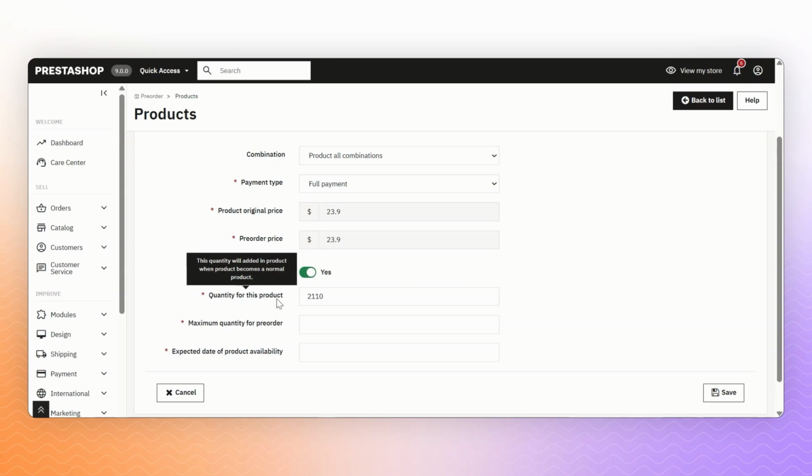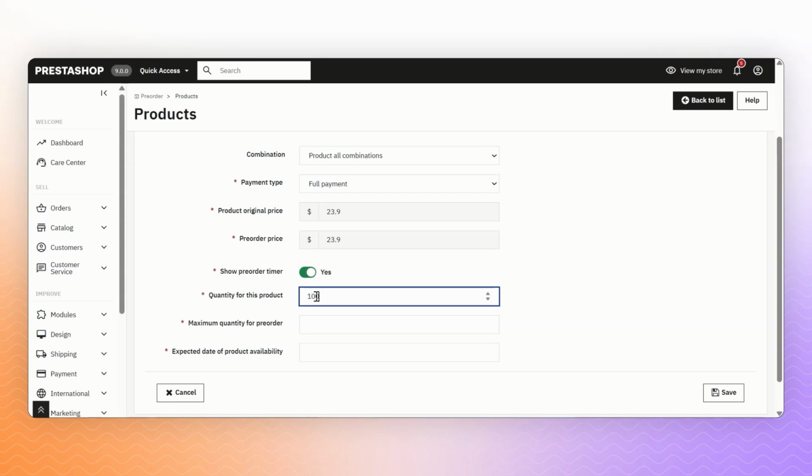Next is the Quantity for this product field, which defines the quantity that will be added to the inventory once the product becomes a normal in-stock item. This tells the system how many units to add to stock after the pre-order period ends. Next is the Maximum Quantity for Pre-Order field, which allows you to set the maximum number of units that customers can reserve through pre-order. Once this limit is reached, no further pre-orders can be placed.